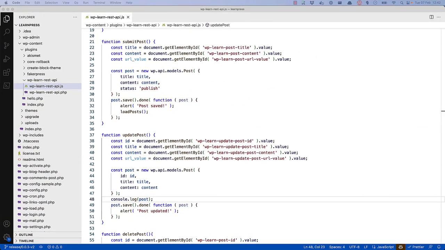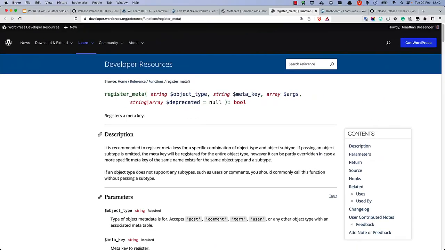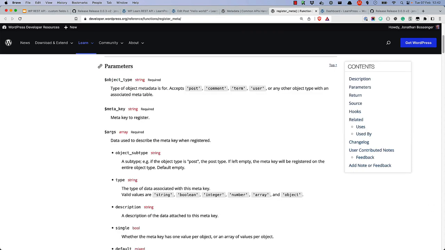The WordPress REST API allows you to create or update custom fields when creating or updating data. This is possible by passing an object of key value pairs to the meta property of the model you're working with. However, in order to use a custom field, you have to register it first. This is done using the register meta function. The key parameters required are the object type and meta key, and then an array of specific arguments.